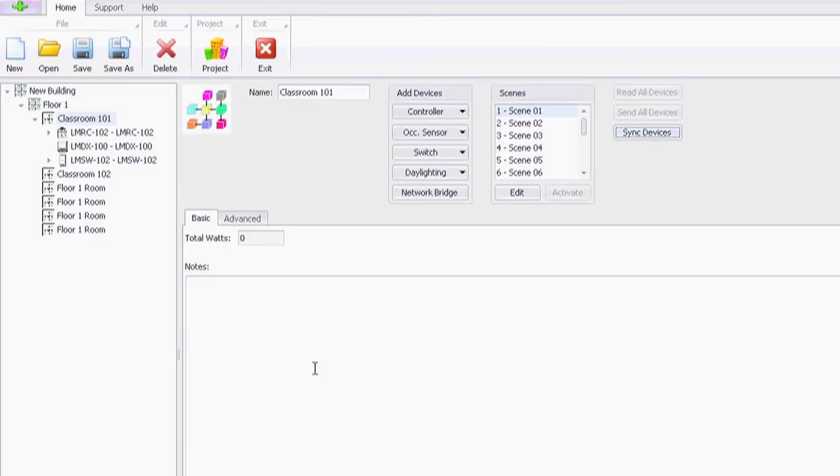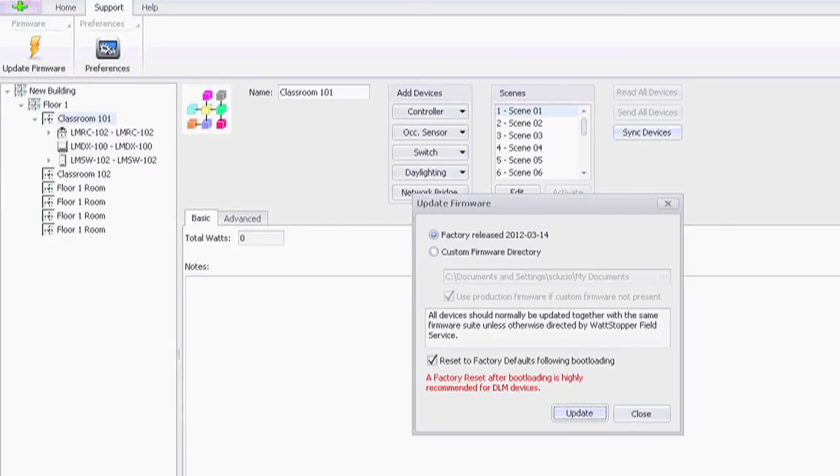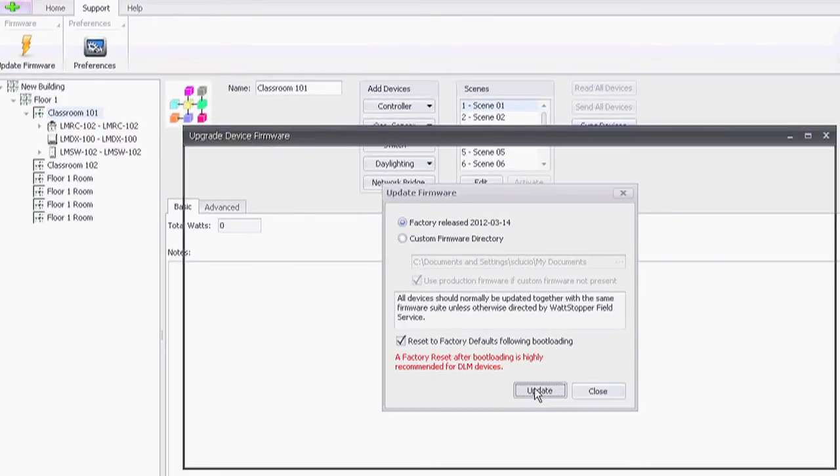To update room devices, connect to the room in the normal manner. From the home screen, click on Support, then click on Update Firmware to open the Update Firmware dialog box. Then click on the Update button.